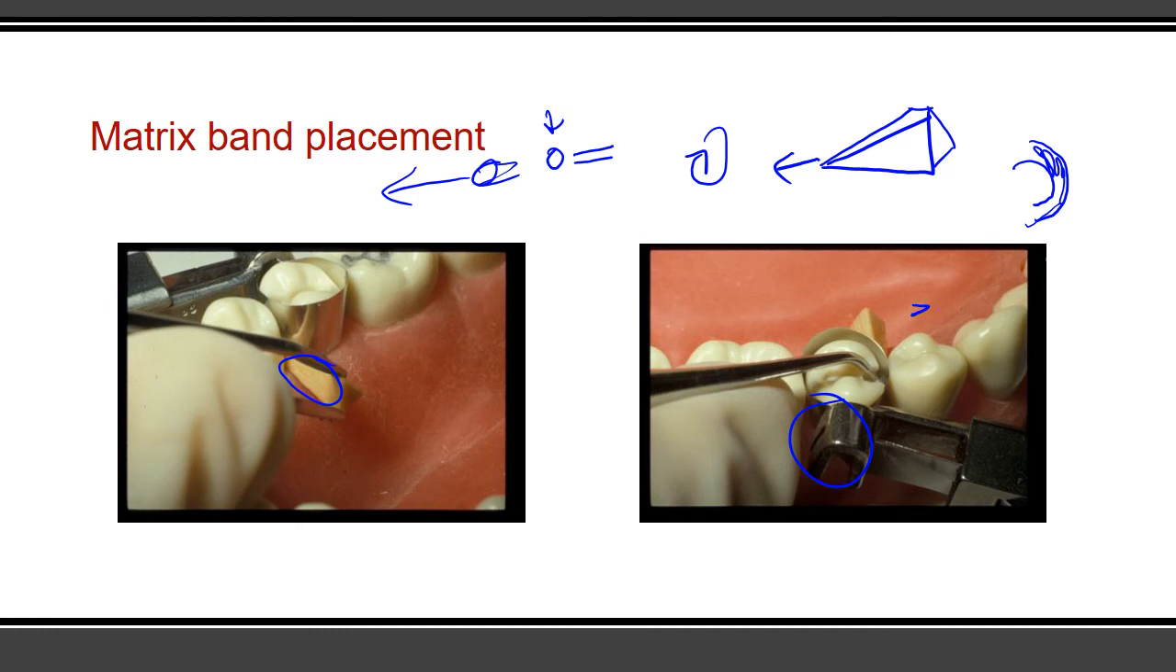If you were not to put the wedge in, what a lot of times happens is once you remove the matrix band, because the matrix band has a certain width to it, that's going to be the amount that your contact is now open. So by wedging the tooth and moving this tooth over, once you remove the wedge, it's going to move back into place and close the contact area.